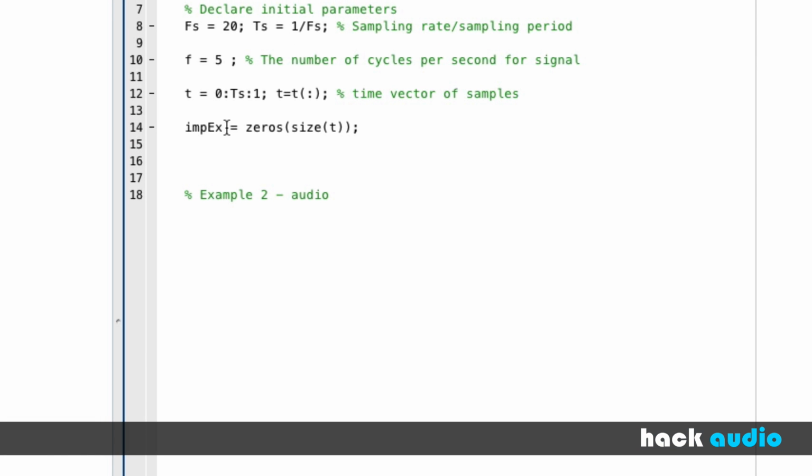Next thing we need to do is figure out which of these samples in our signal we want to change from having a value of zero to having a value of one. That will be the amplitude of this spike that shows up. Well, if we have 20 samples per second and there are five cycles that we need to go through per second, we can figure out how many samples there should be per cycle.